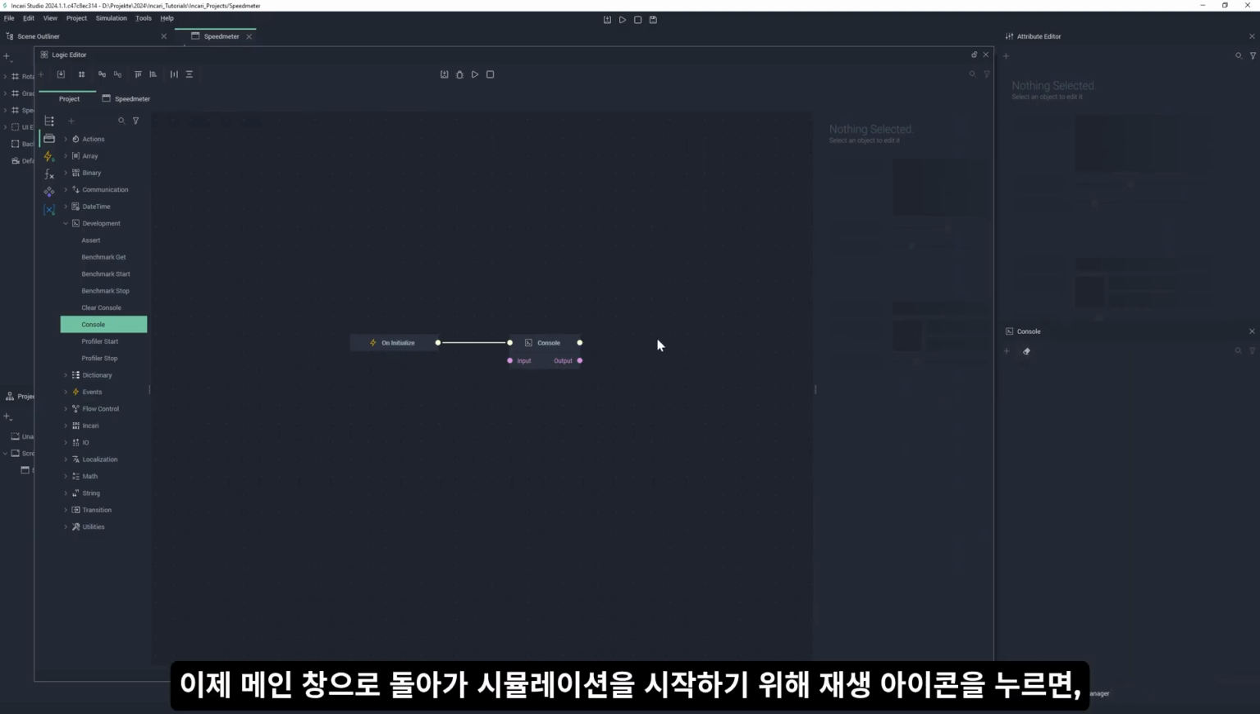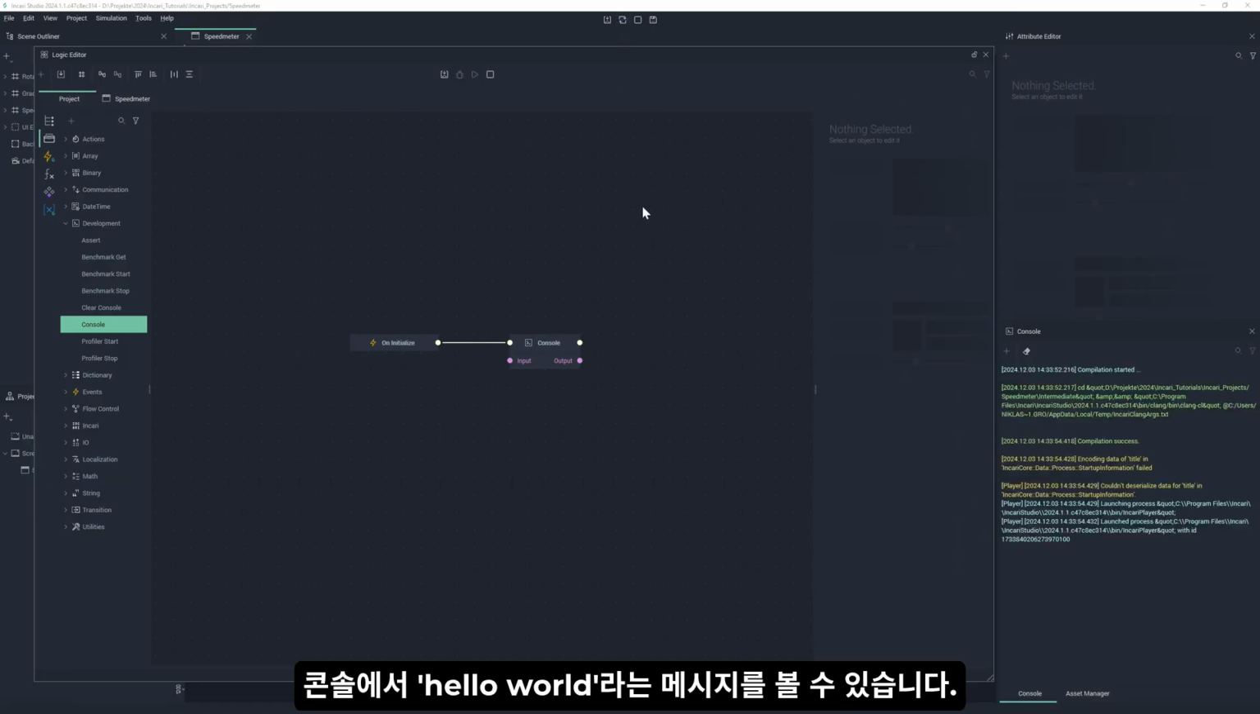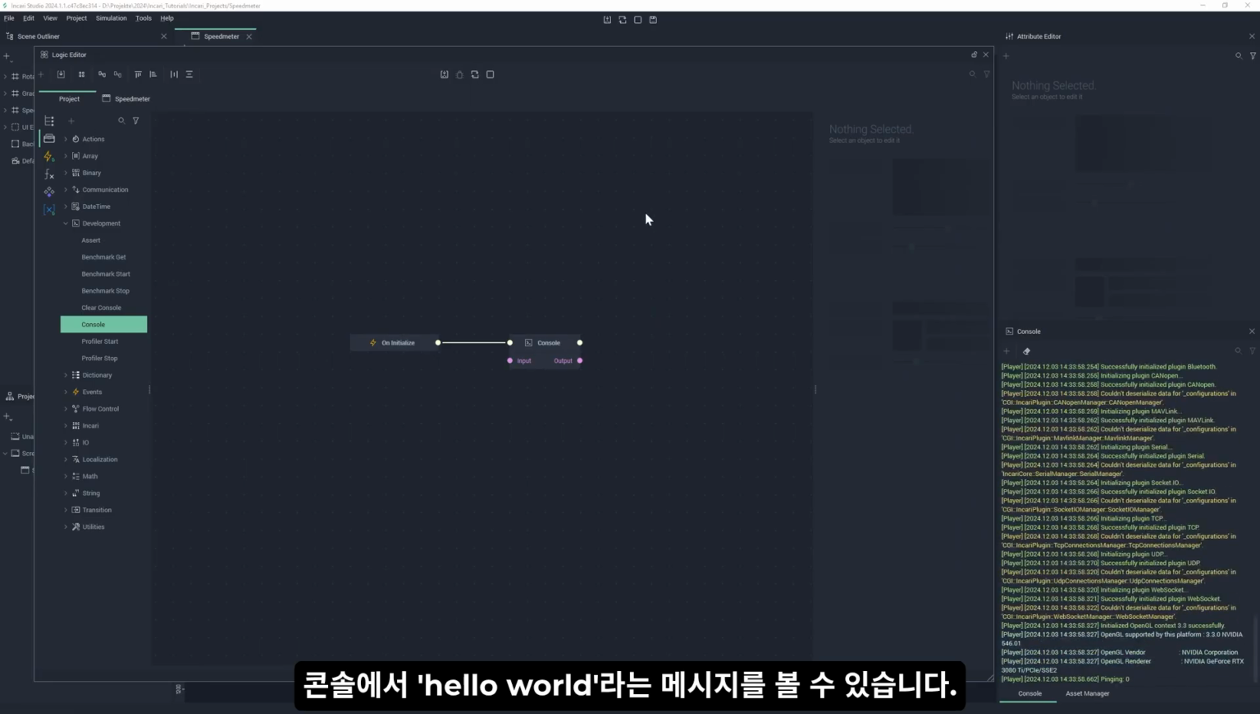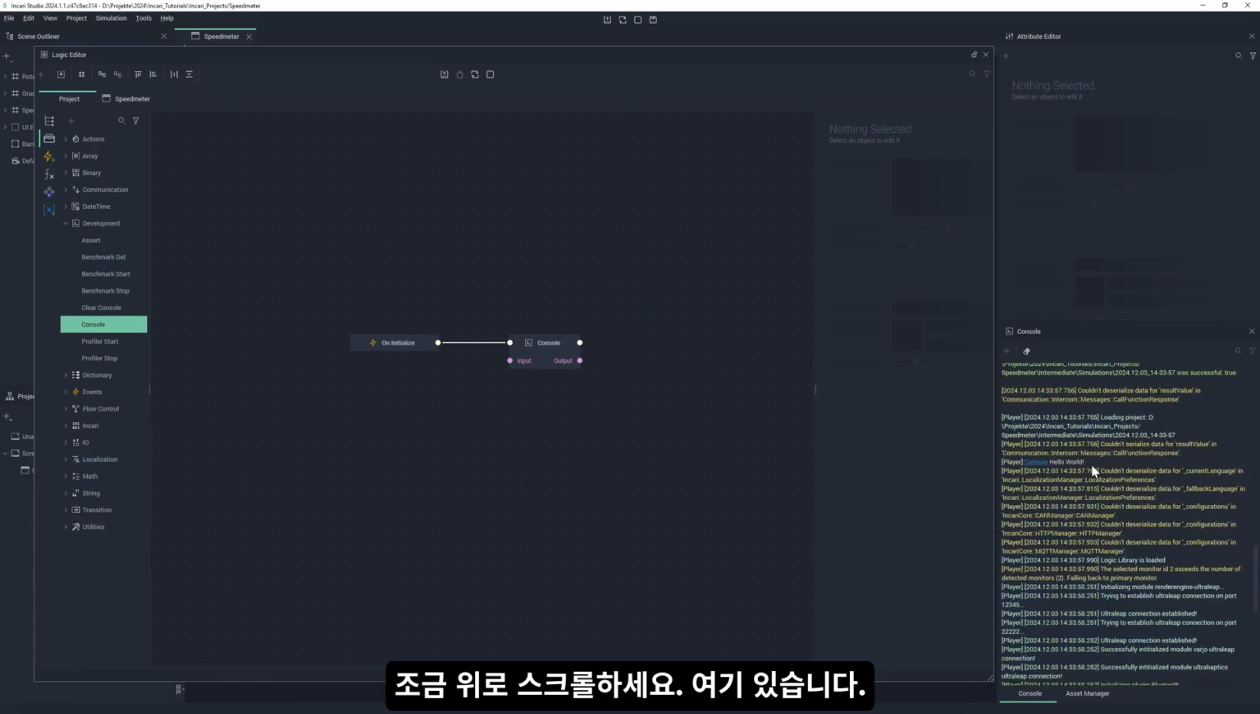Now, when we go back to our main window and press the play icon to start the simulation, we should see a message in the console saying Hello World. Scroll a bit up, here it is.